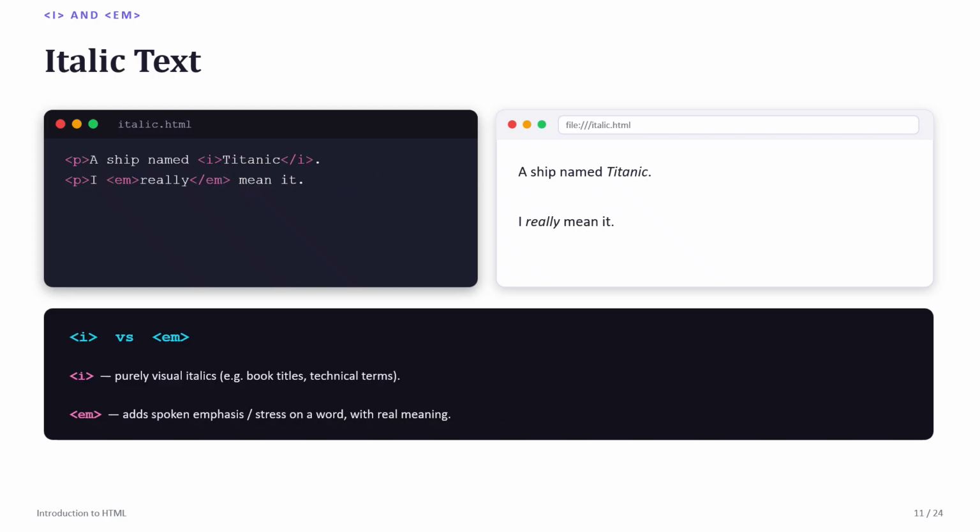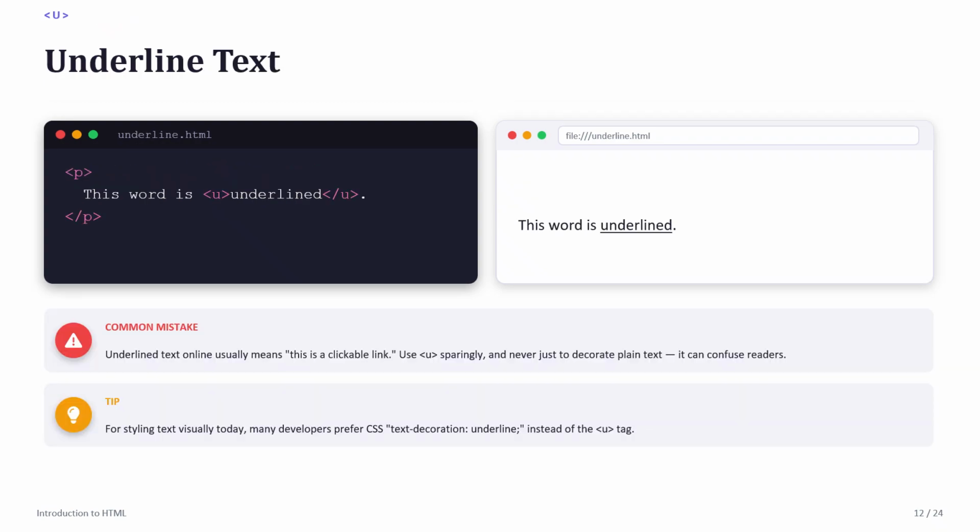Same vibe for italics. You've got i and em. i is just visual slant. Perfect for book titles. em stands for emphasis. It adds actual spoken stress to a word. Use them wisely. To underline, we use u. But warning, don't overuse this. People online think underlined text is a clickable link and you don't want to bait and switch your users. Pro tip, modern devs prefer using CSS for styling underlines anyway.